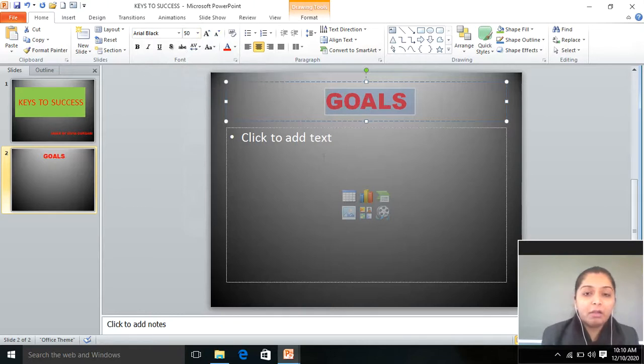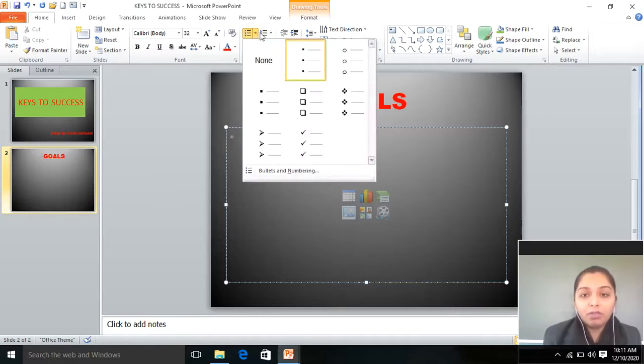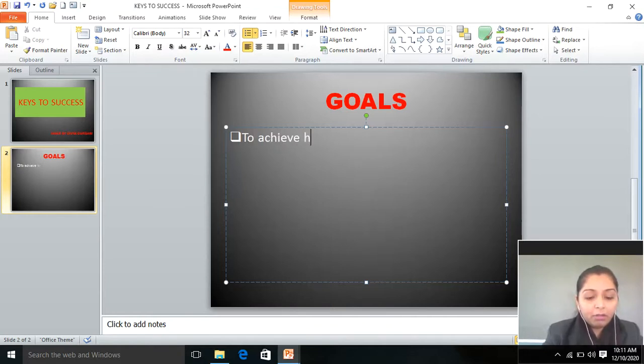The heading is done. Now here we have to add the bullets. The bulleted list is already added. If you want to change the list, you can go to this option and you can create a list like this or like this. Okay, then you can start typing: to achieve happiness. Okay, in this way you will type and then you will do the lab time.